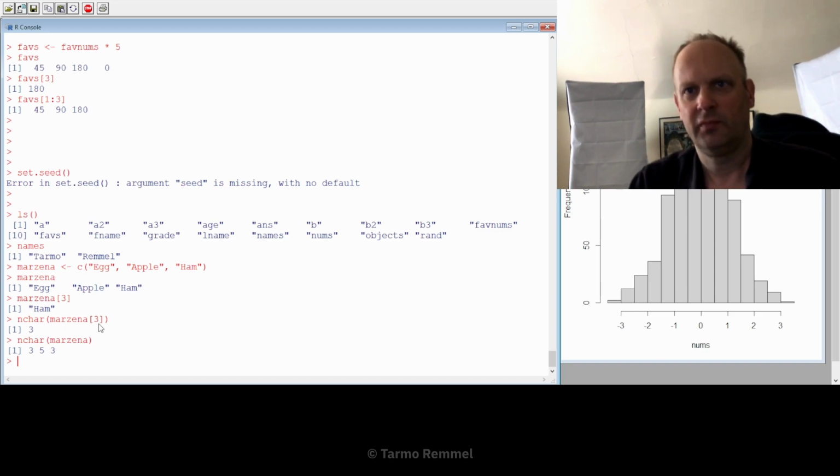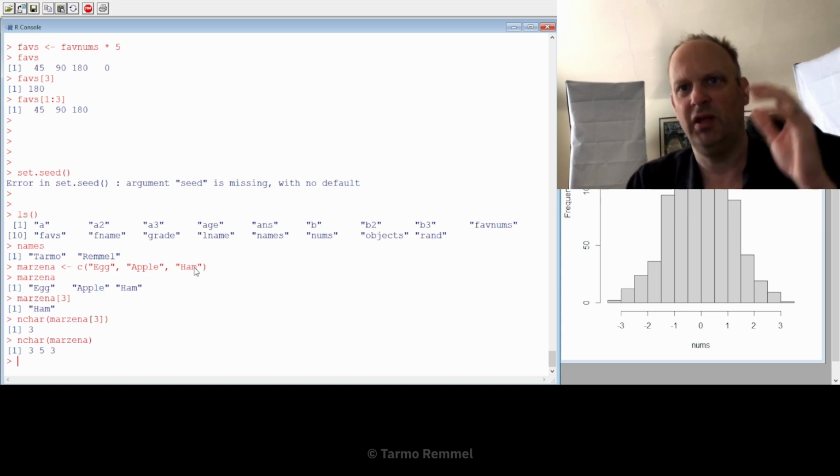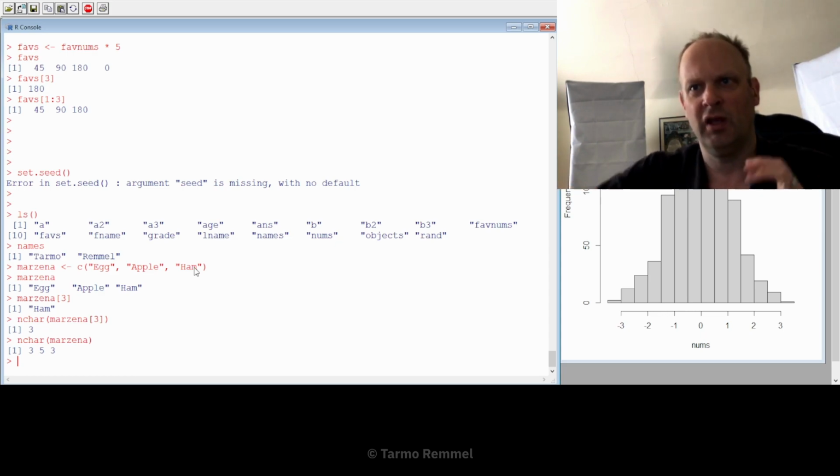Can I ask more questions? Sure. Does indexing start with 1, or are there cases when it starts with 0? Yes. So in this case here, egg would be 1, apple would be 2, ham would be 3. And when it gets into more complex objects, which we probably won't get to today, like a matrix, it's always going to be rows, then columns. So it's not your classic X, Y coordinate system, it's matrix algebra notation. So it's always going to be rows, columns, or length.